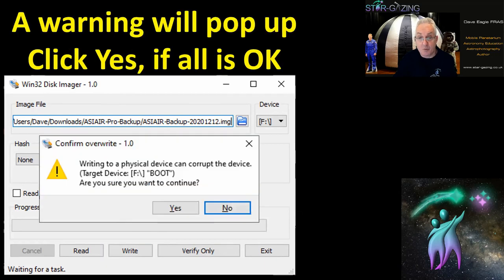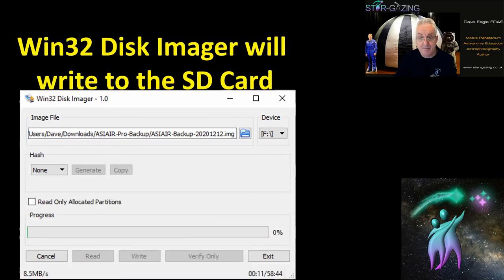And then it gives you a warning. Do you still want to continue? Click yes if you think everything's okay. But just make sure that your target device is the correct one before you go. You don't want to be overwriting something that you're going to regret later. So make sure you're okay, and if you want to continue, click the yes button. And then that will start writing to the SD card.